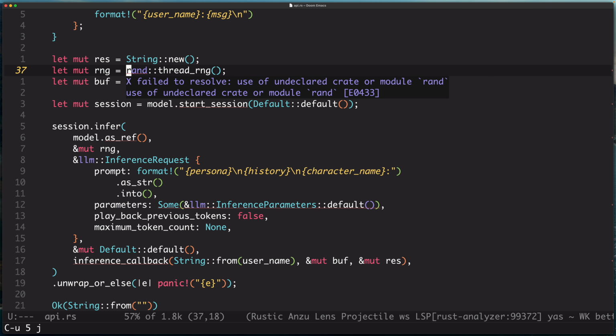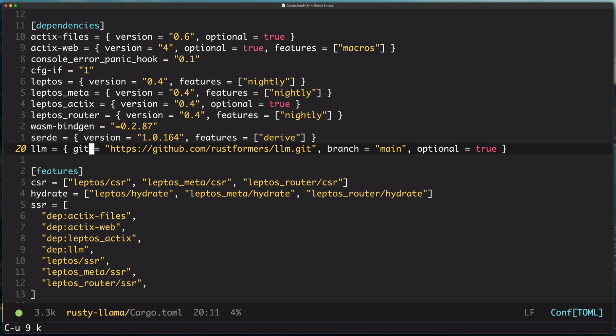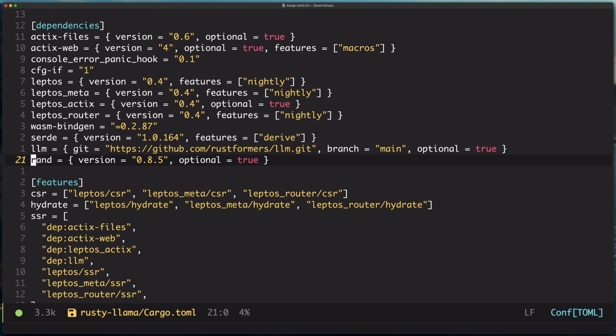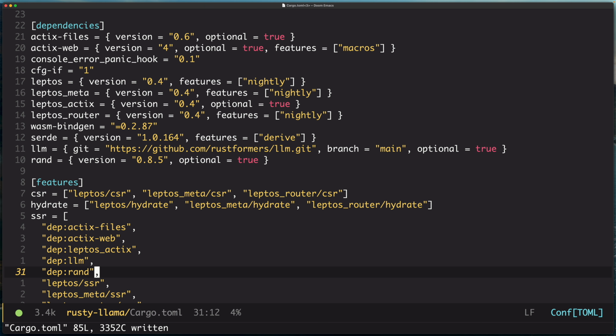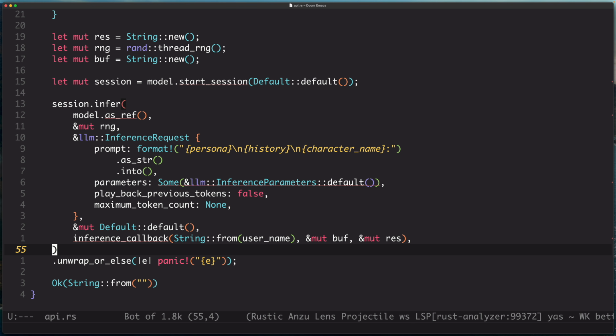We also need to add this rand crate to our project for only the server side. We'll do rand with optional equals true, so it doesn't get built when the CSR feature is enabled. And then again, in SSR, we'll add a new element here, rand = dep:rand, so it gets built when the SSR feature is enabled. We do need to implement this inference callback function. So I'm actually going to copy and paste that in.